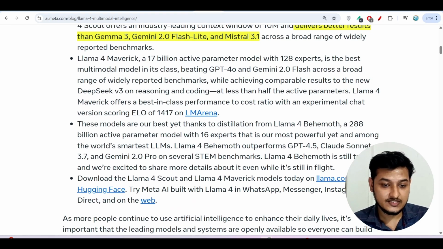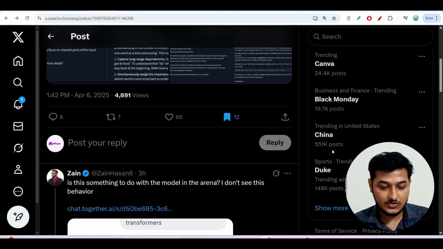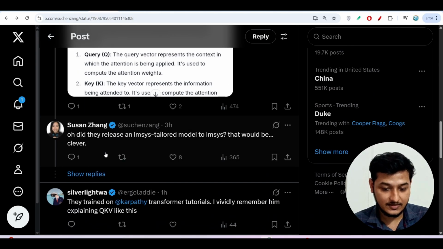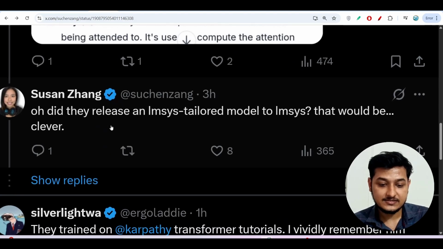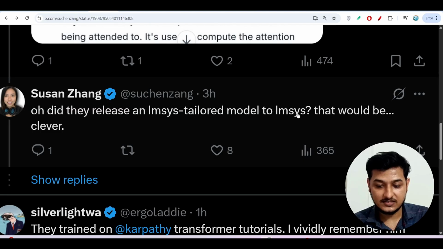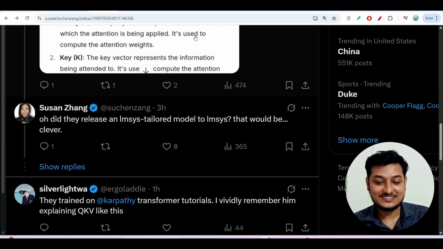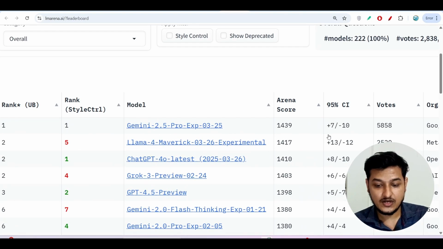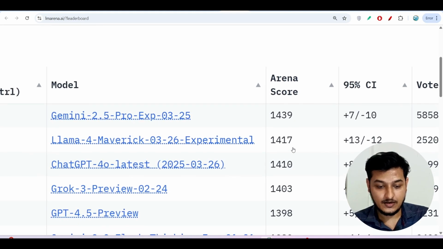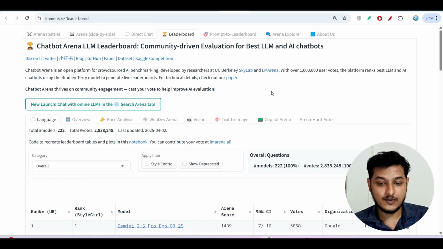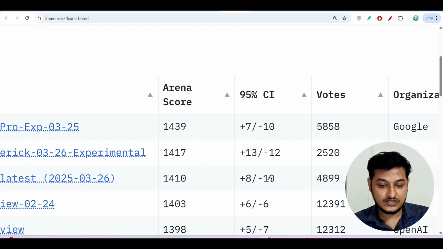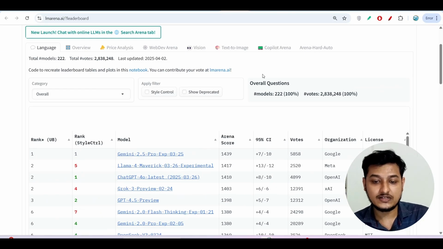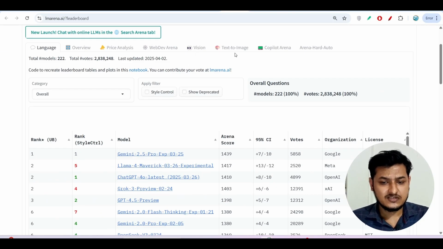And also this person here you see that she also asking the same question that oh, did they release an LMC's tailor model to LMCs? That would be clever. Means how they got this Python. Here you see that it is scoring 1417 arena score on these LMCs. Means a model that cannot give the answer to a simple question that how many R's are in the Raspberry, then how this model can get this rank or this scoring that 1417. I don't know, man. And please try this model.